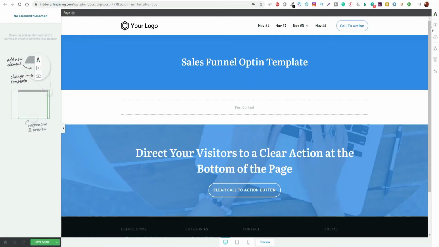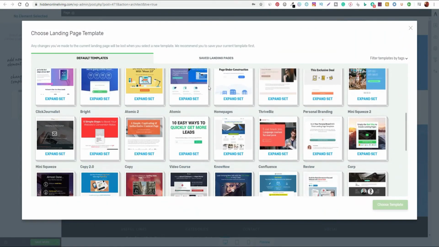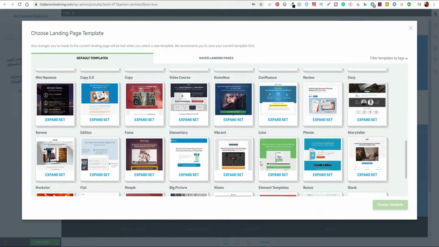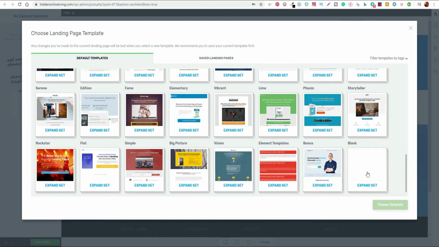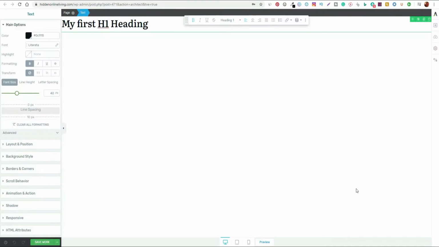Okay, so now Thrive Architect has opened up the page. Essentially what we want to do is open up a new page. So we want to come over here onto the right hand side. You'll see an options bar and you want to click on change template, and here it's going to give you a list of a load of different types of templates that you can use. But essentially I'm just going to have a look, and we're going to use a blank template, start from scratch. So we're just going to find this one here, click on this, and click on choose template.